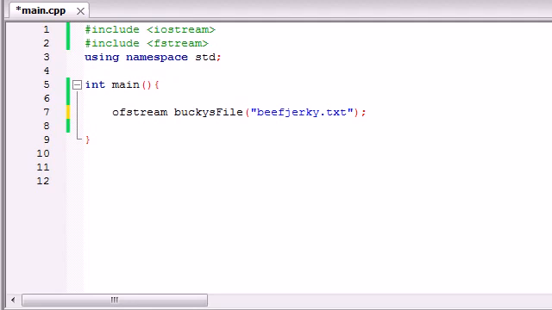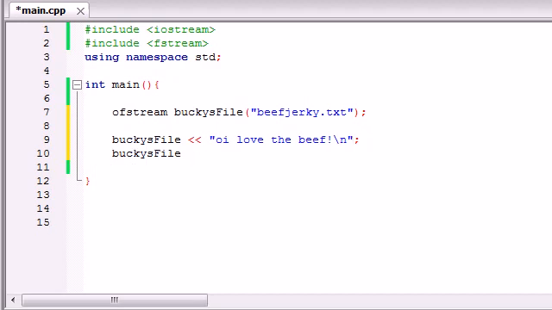So now you can do things like Bucky's file, and then just output something stupid like "I love the beef". Ooh, I love the beef, but good enough. And then might as well add a new line and end that. And then of course it's good programming practice to have Bucky's file.close to free up any of our computer's resources.